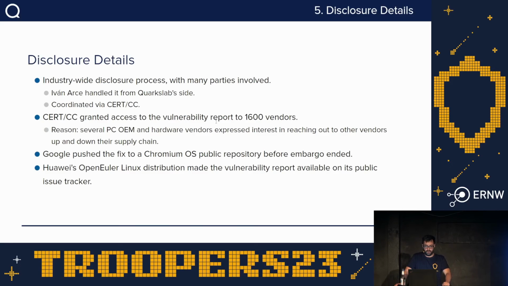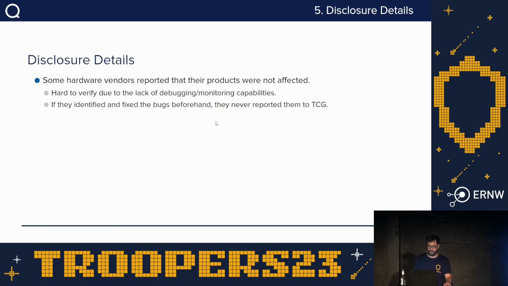There's also a Linux distribution called OpenEuler, which is a kind of open branch of some Huawei Linux form. And again, they also made the report available in their public issue tracker. So we had at least two leaks before the embargo ended.